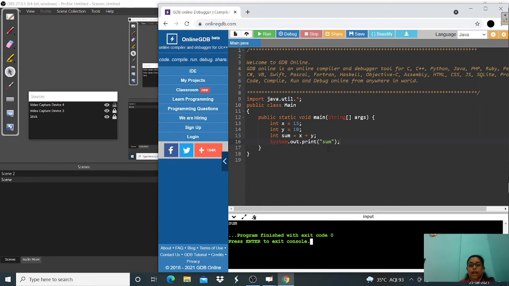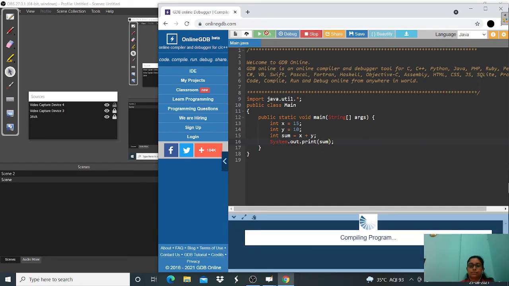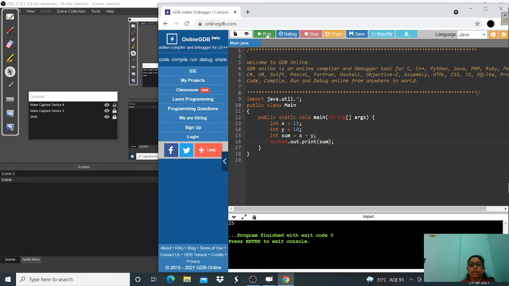We already know this process. Whatever we write within double inverted commas, the Java program or computer prints as it is. We wrote sum within double inverted commas, that's why the program prints just sum. But we need our answer to be 25. So I remove the double inverted commas and then run. Now our output is 25.